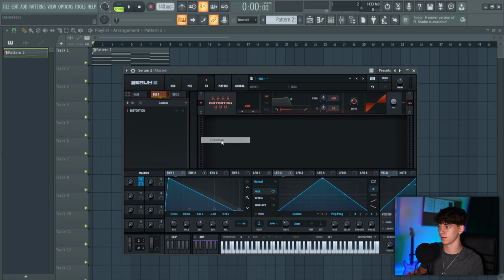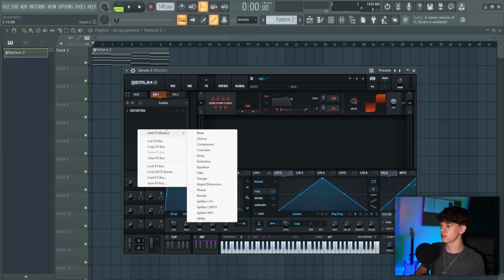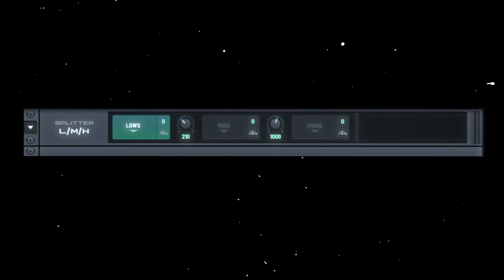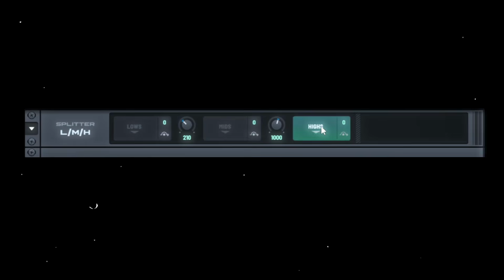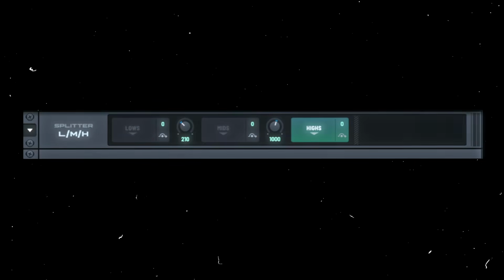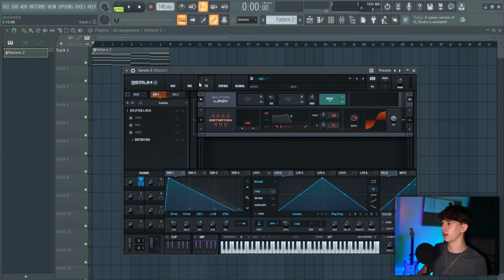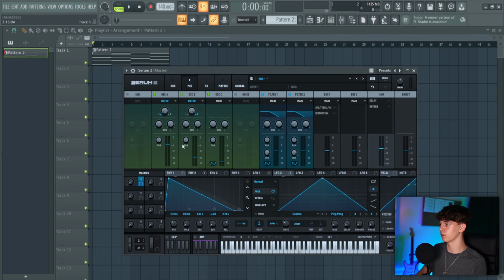So just as an example, I'll apply some distortion. And I know there's this new splitter, so you can split the low frequencies, the mid frequencies, and the high frequencies to have different effects on them. So I'll try and use that just to get it down. Now if we go to this mix section, I believe we can just turn up bus 2 or bus 1 here.